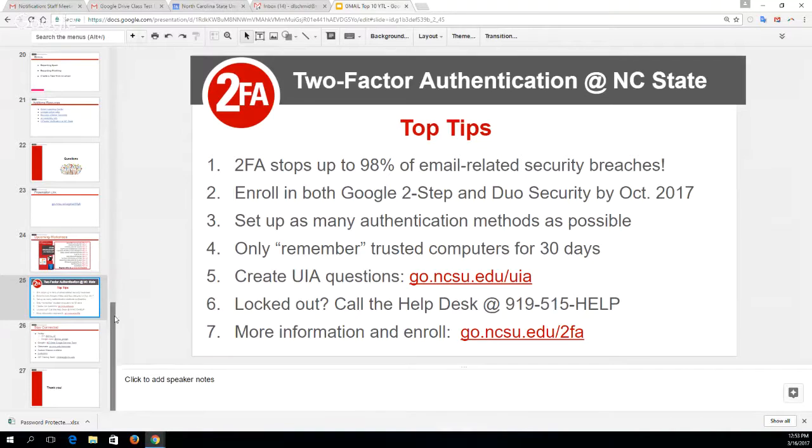So two-factor authentication at NC State is a hot topic here on campus. I'm sure you've heard that this is coming. NC State employees will be required to enroll in both Google two-step authentication and Duo Security by October 2017. So Google two-step will protect your Google account, and Duo will protect any service behind SHIB. So that includes Wolfware or MyPack Portal.